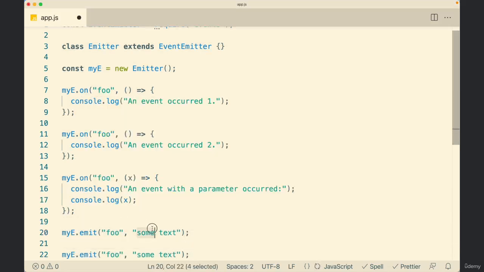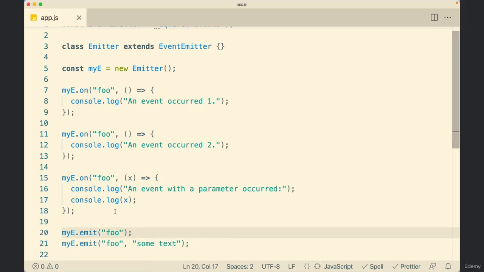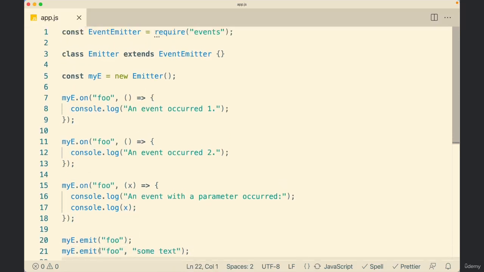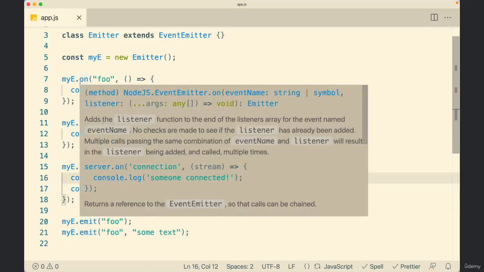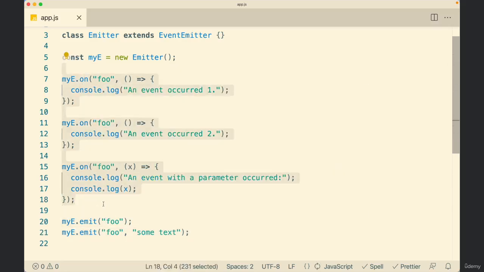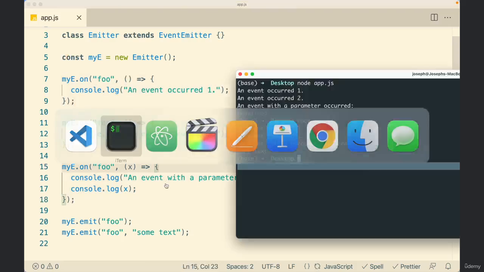So I'm going to say my e.emit foo, and in this case, I'm not going to specify any parameter whatsoever. So think about it for a minute. What's going to happen in this case? How many logs do you think we're going to get? This emit method is going to go ahead and run all of these functions. Once done, the second emit method is going to run, and this is going to run, again, all of these functions one by one. But in this case, it's going to specify a parameter to each one of them. So let's go ahead and run it.